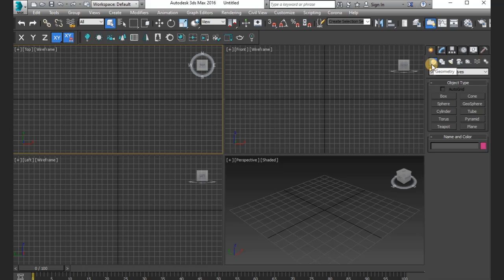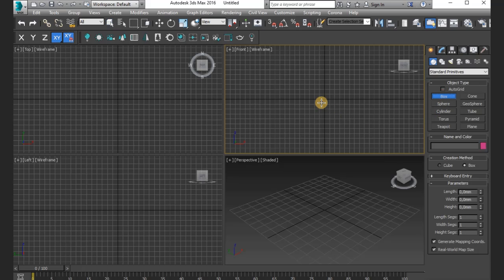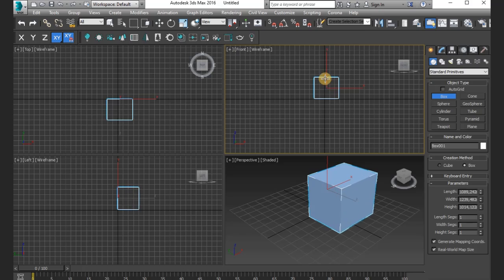To create the standard primitives, choose Create Geometry in the command panel. By default, the Standard Primitives option is selected in the drop-down list below the Geometry button. Now, activate the viewport in which you want to create the primitives. Next, choose the corresponding tool from the Object Type rollout. In the following section, you will learn how to create and modify the standard primitives using various tools available in the Object Type rollout.